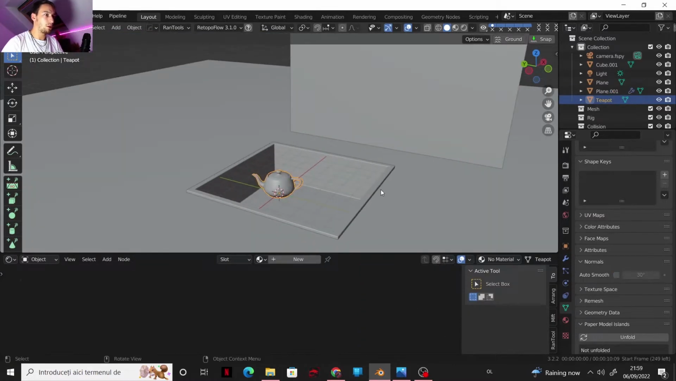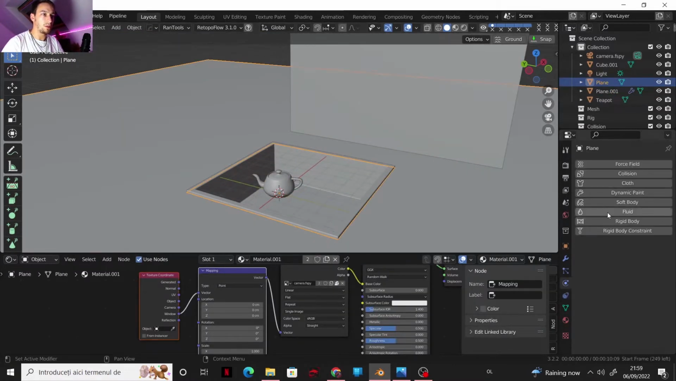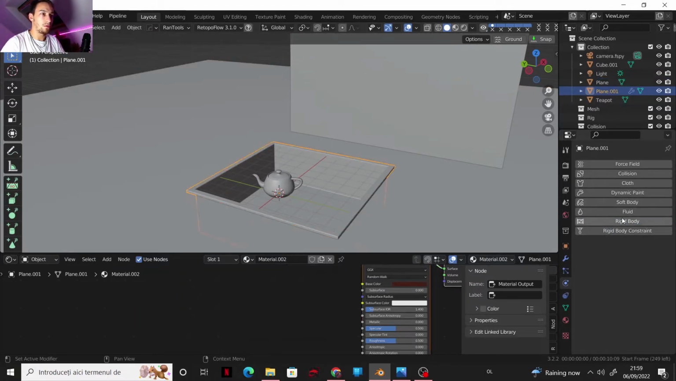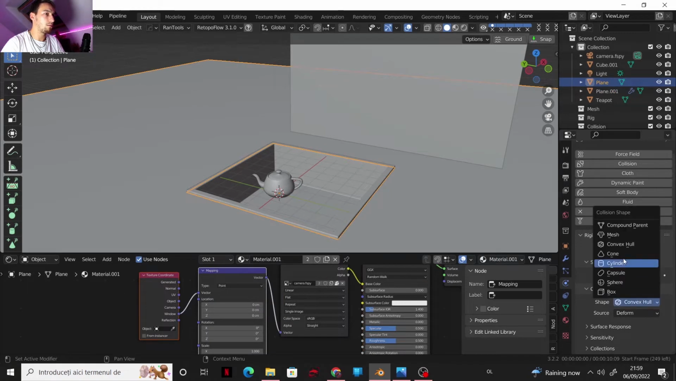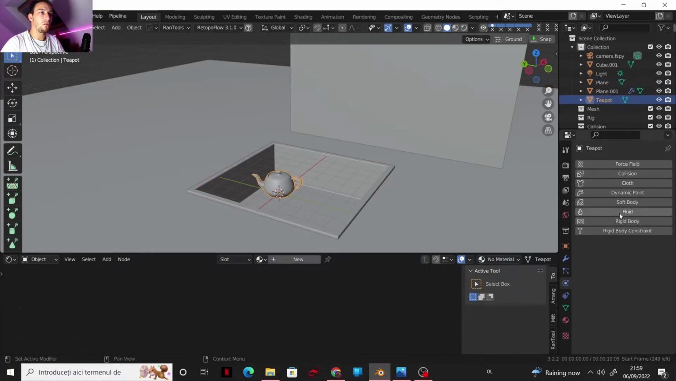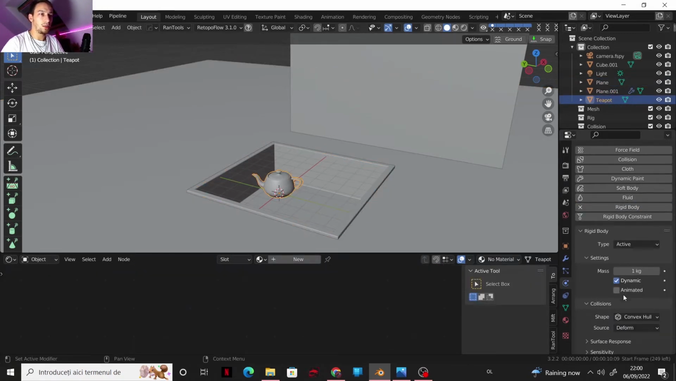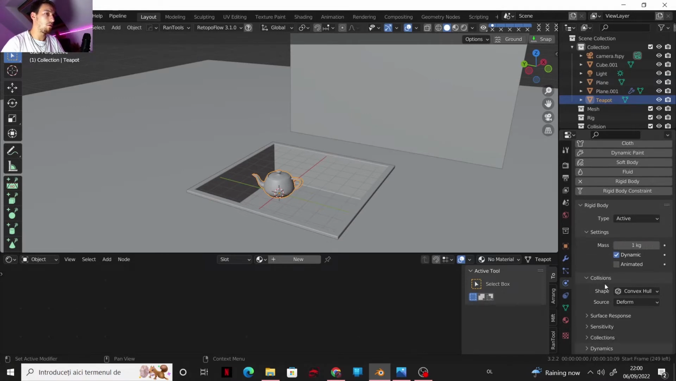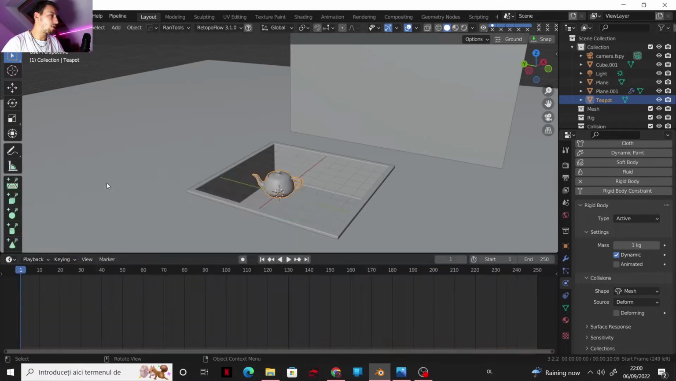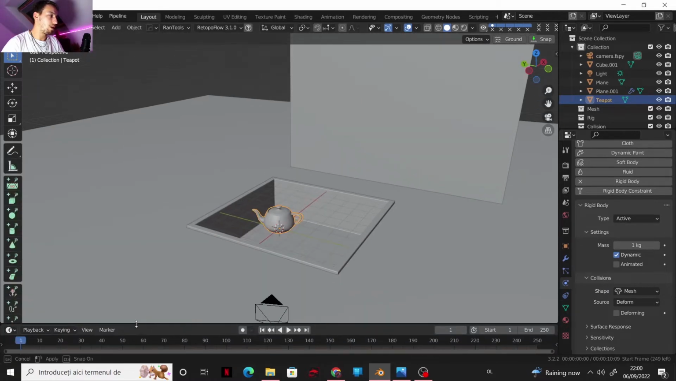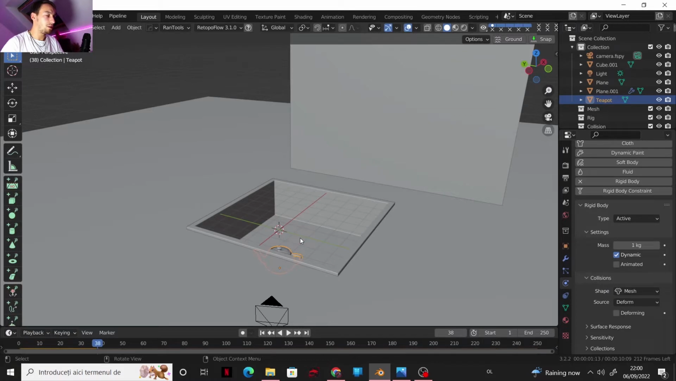And now I'm just gonna get some physics settings, so I can let them fall. Rigid body, that's a passive. Also for this one, rigid body, passive. I'm gonna change it to mesh, and this is gonna be also a mesh. Now for the teapot, rigid body, it's an active. Let's say it's having 1 kilo, and mesh. Let's see, I'm gonna go with timeline just to be as before, and now we have this animation.